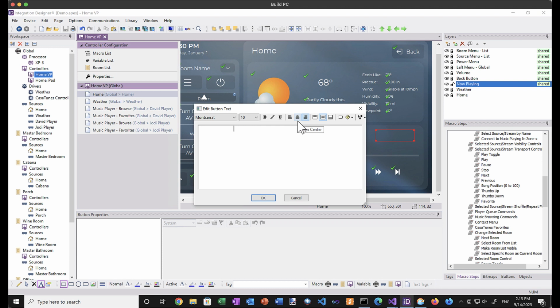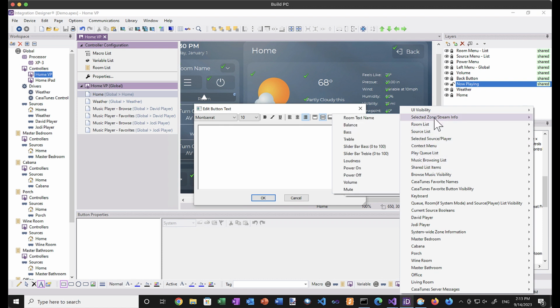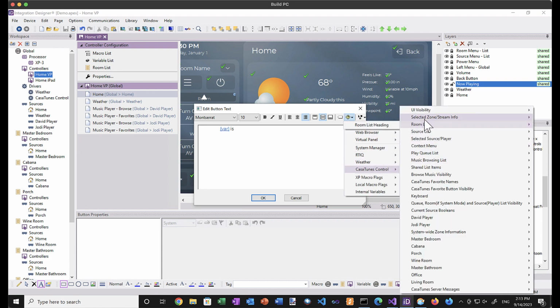And what I want to do is I want to say the name of the room, and it's either going to be on or off. So the way we do that is we go ahead and select the variables from the CasaTunes control. And it's the selected zone that is currently selected. So we're going to get the text name. So that's going to say, master bedroom or whatever. And then I want to say is on or off. And to do that, I go into the CasaTunes control and the selected zone, and we do power on.